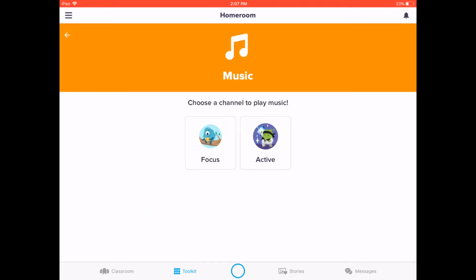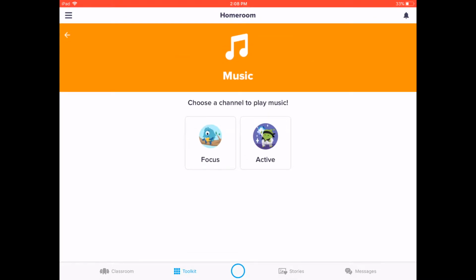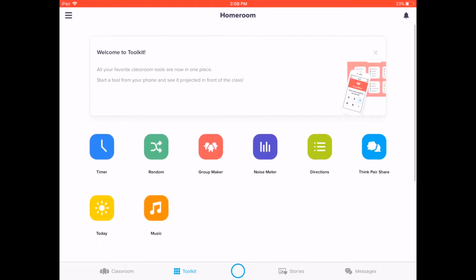You also have a Music tab. This one I found interesting because you can have different music playing while the students work. If it is a more calming activity, you can have them do a focus app with focus music, which allows them to listen to more calming music, rather than an active music, which would allow more of an upbeat section. This is the toolkit.